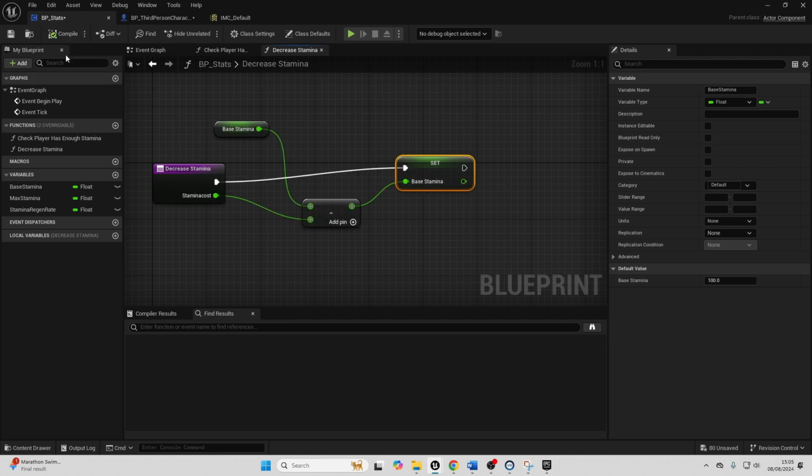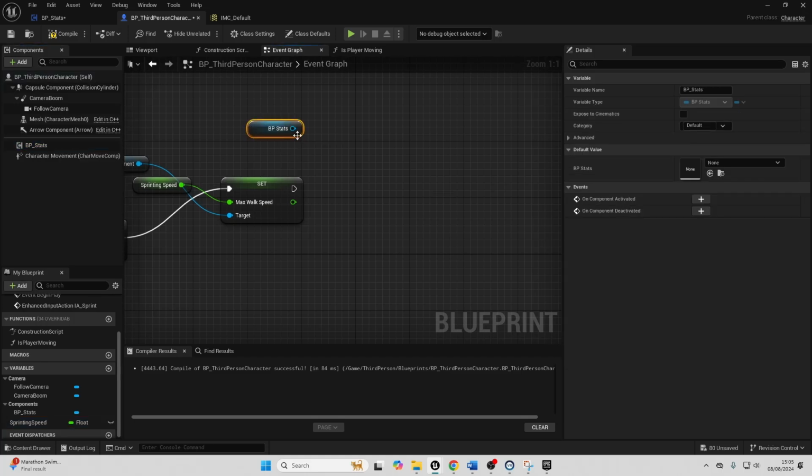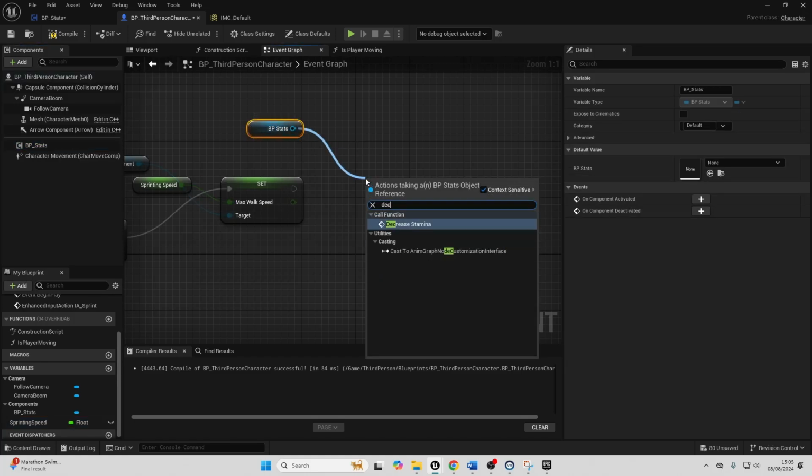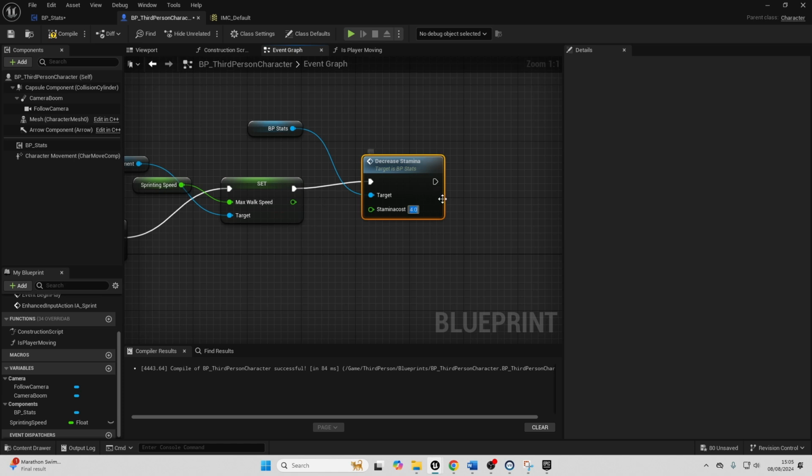We can then just compile this, and if I go back to my third person character, we want to drag in the BP stats, drag off here, and we can call the decrease stamina. And let's make it so it costs 4 stamina every time we're running.